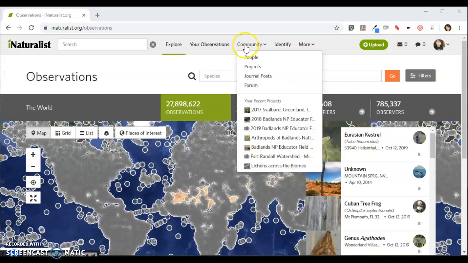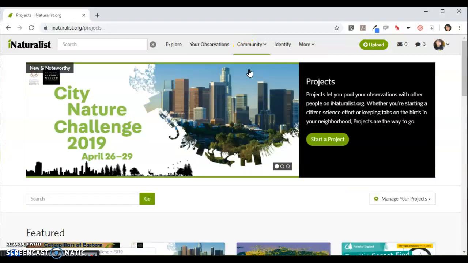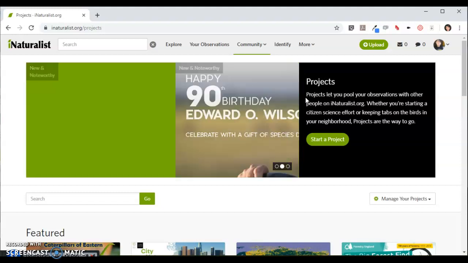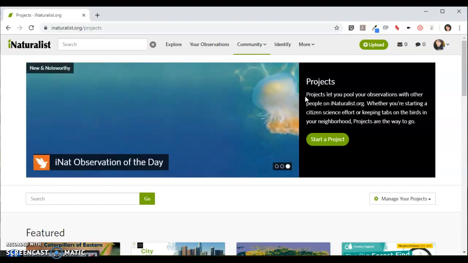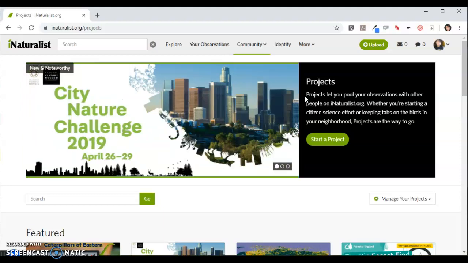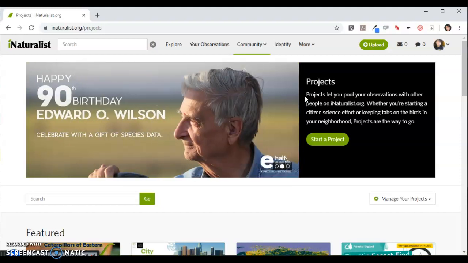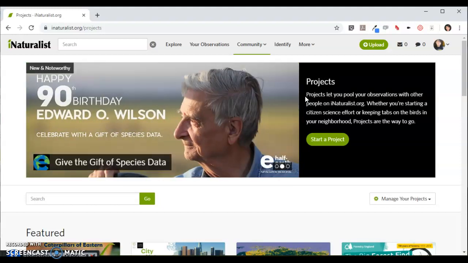To get started, let's go up to Community, and in the drop-down menu, click on Projects. This brings us to the main project page for iNaturalist, and I wanted you to take a look at the description of projects. Projects let you pool your observations with other people. In other words, projects are a way to curate the data that were collected around an event, at a certain time, in a specific location, or by a specific group of people. Usually, actually, it's some combination of all of the above.